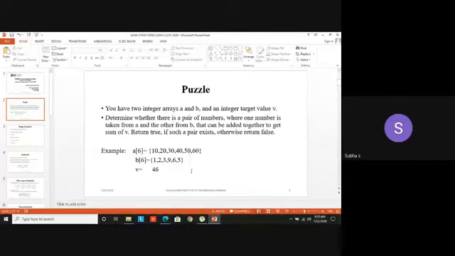Determine whether there is a pair of numbers where one number is taken from A and the other from B. You have to add them together to get the sum V. If such a pair exists, your function should return true. Else, your function should return false. Are you able to get the question? Now, what logic will we normally use to get this solution?